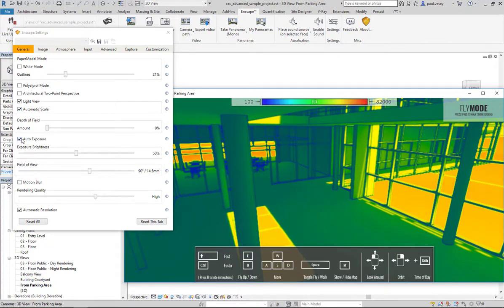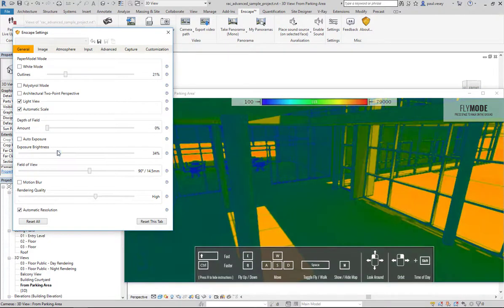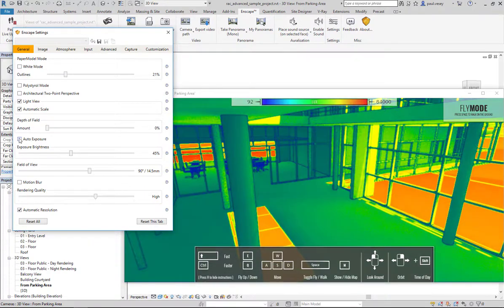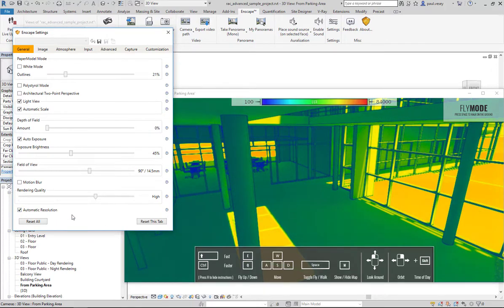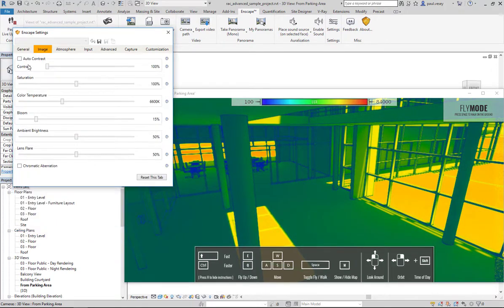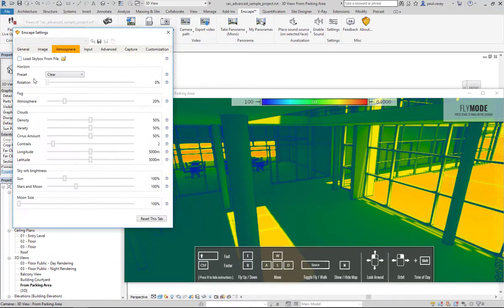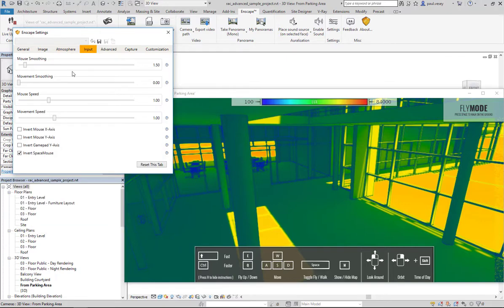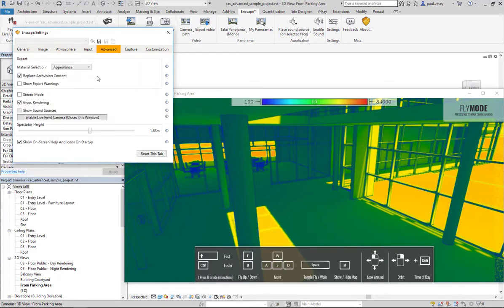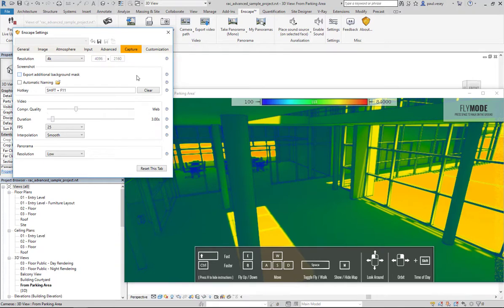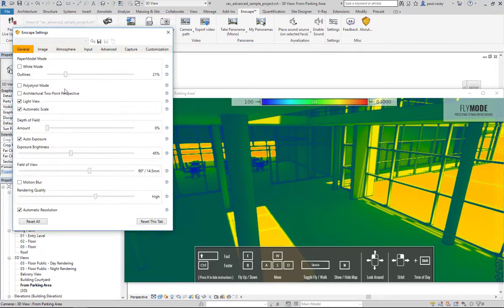Auto exposure is there, so if you're not happy with how it's exposing it, you can change all that to suit. I tend to leave it on. You can do depth of field, all of the kind of stuff that you'd expect to see. So image, you can set the image properties in here. We also have atmospherics if you so desire. So depending on what you want to put in the background, it's all there as well. Just mouse movement and things like that. So for the most part, it's an extremely useful and very easy to use application.